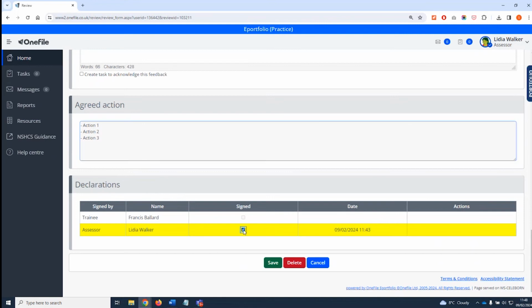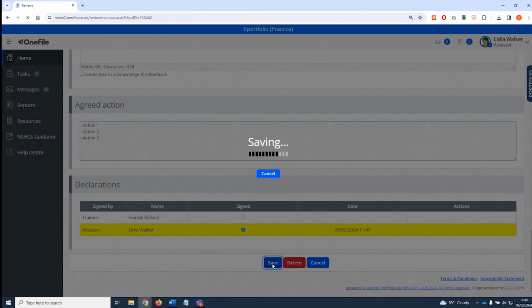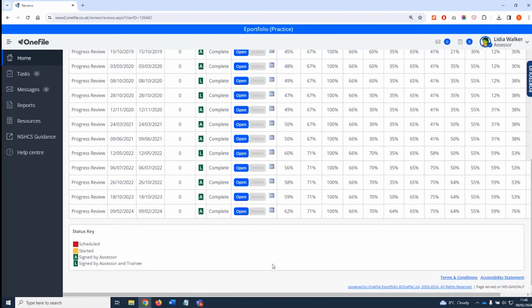So I'm going to sign this as the assessor in OneFile Speak and hit save. And that's that record now saved. And the trainee will receive a task in OneFile to themselves sign it, so you're both agreeing to the record.